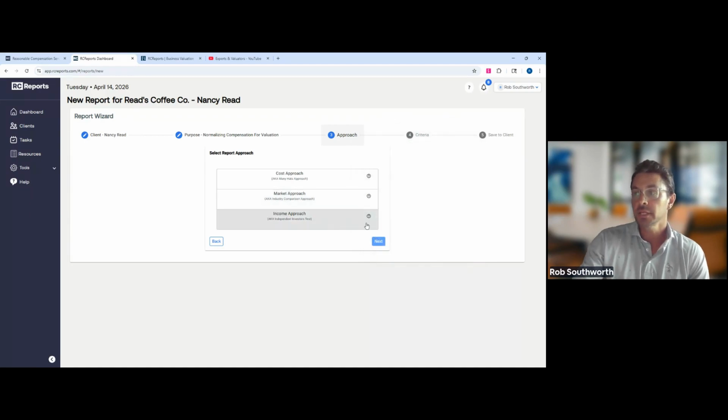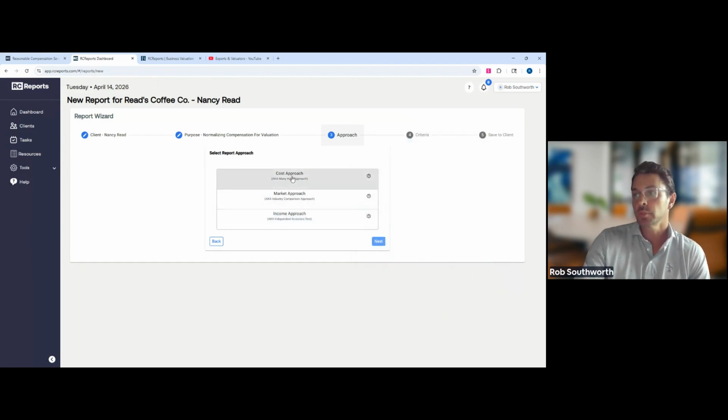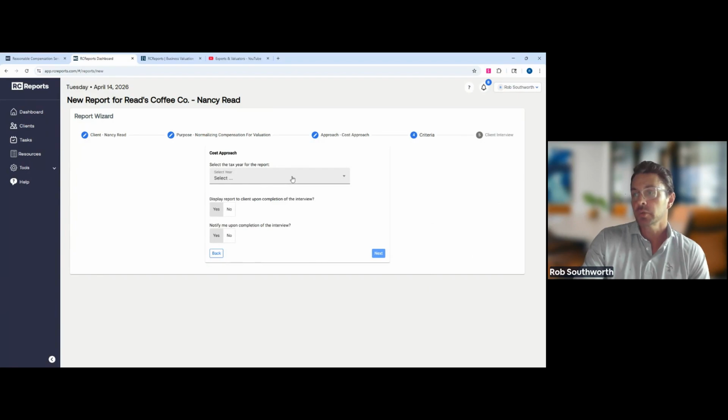And then finally, the income approach. This is an approach that's often selected to back up one of the other two approaches on the valuation side. It's not often selected on the tax compliancy side, but for the valuation side, we do see this selected to back up one of the other approaches here. To start, let's go through the cost approach. I'm going to go ahead and select cost approach.